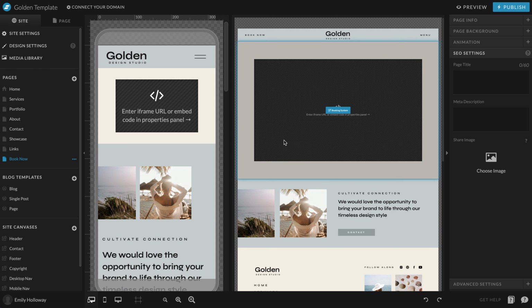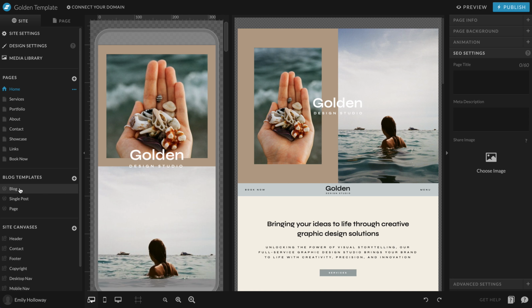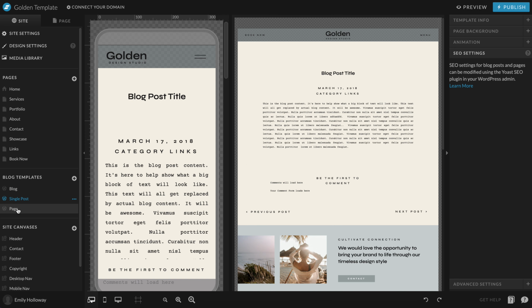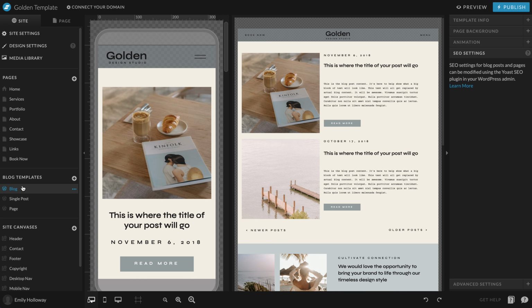There's also a book now page. It's currently set up with nothing there except for a section where you can embed some code. So if you are going to use a booking system like Google Calendar or Calendly, any sort of booking system, you can share it from there, get the code, and just place the code. And that will allow your booking system to be on your website. So it's really simple.